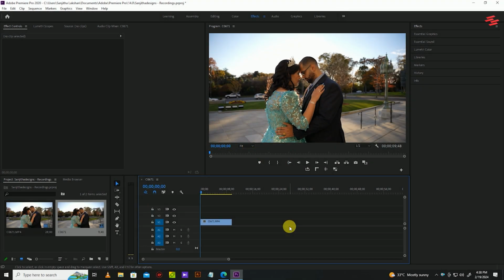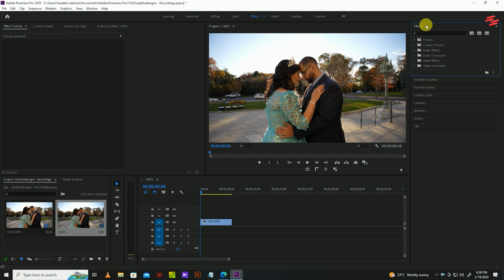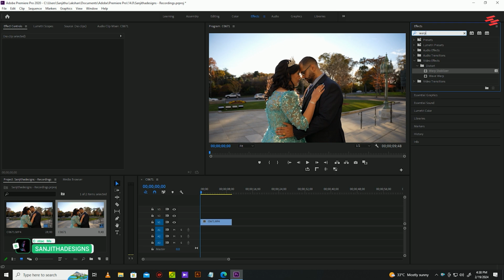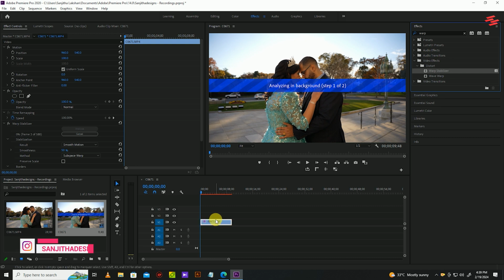I already added a clip to my timeline, so as a first step, go over to Effects and search for Warp Stabilizer. Then drag and drop it onto your video clip. Now a blue bar appears on your preview screen, indicating that it is analyzing your video clip, which will then be followed by a short orange bar.